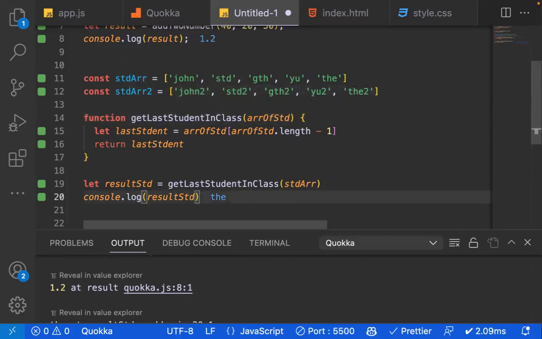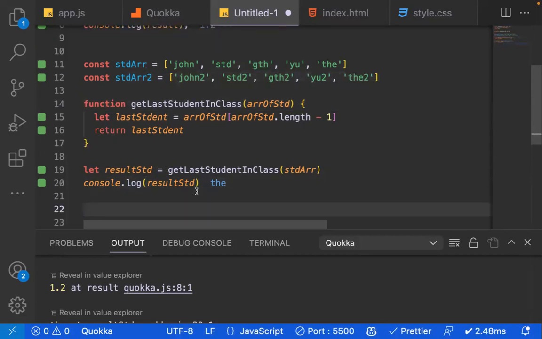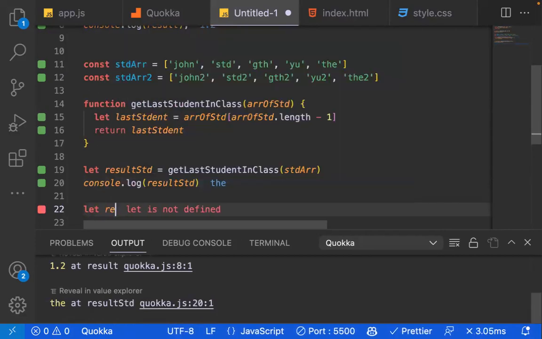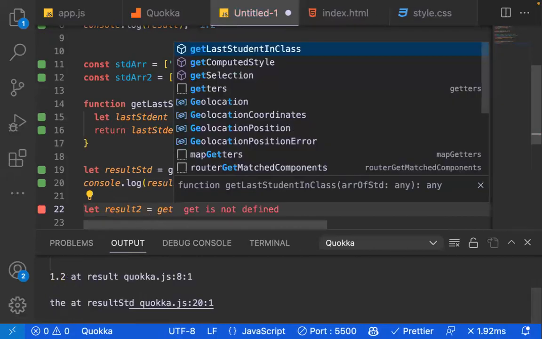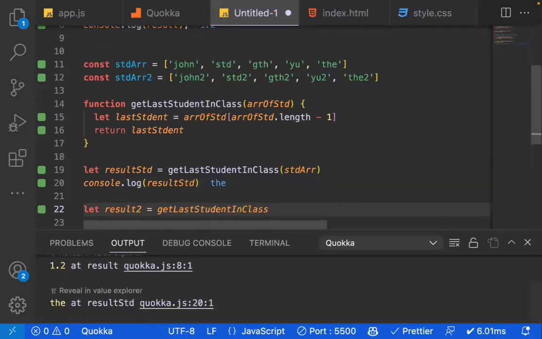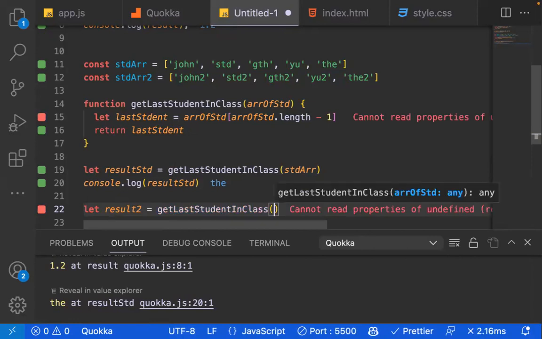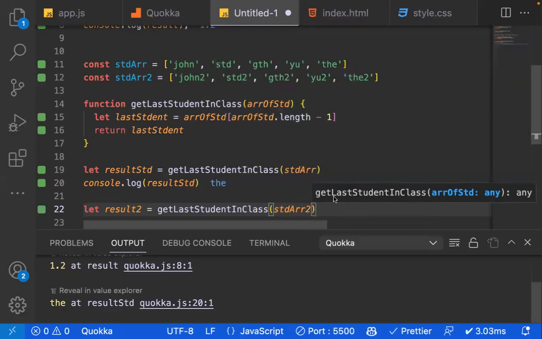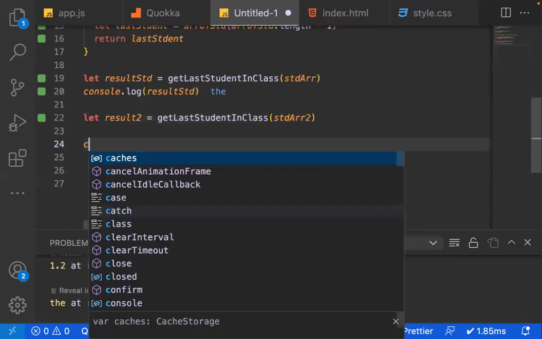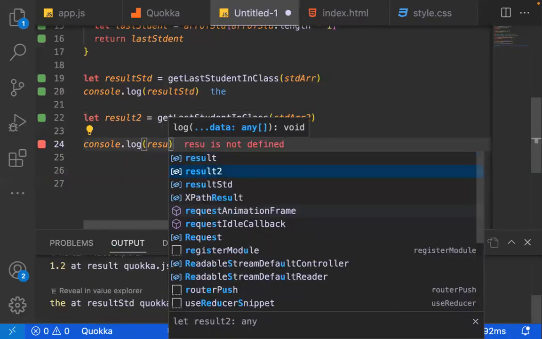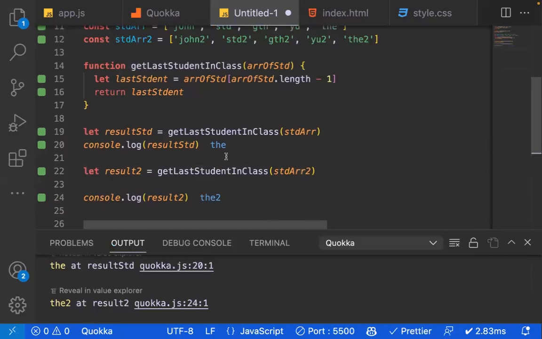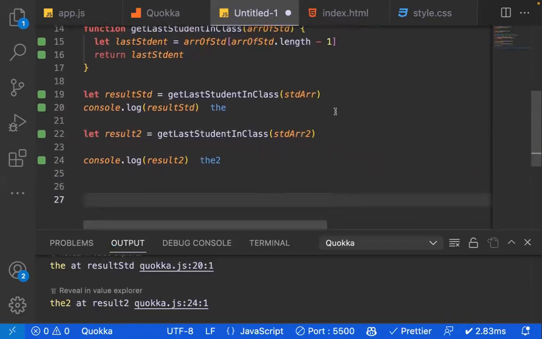Okay, so I can say I want to work on another array, which is stdArray2. Let result2 now be equal to, remember, it is still your function, getLastStudentInClass. All you have to do is pass the new array that you want the function to work on, which is stdArray2. Then we say console.log so that we can see the result. result2 will give us the last student inside the array, which is d2.